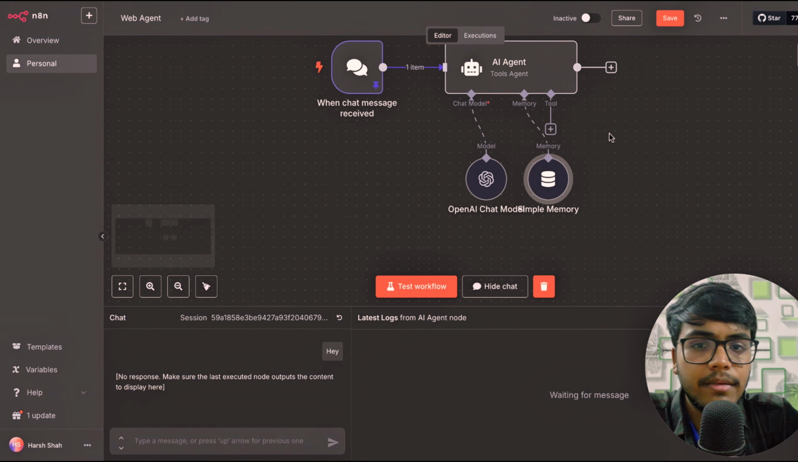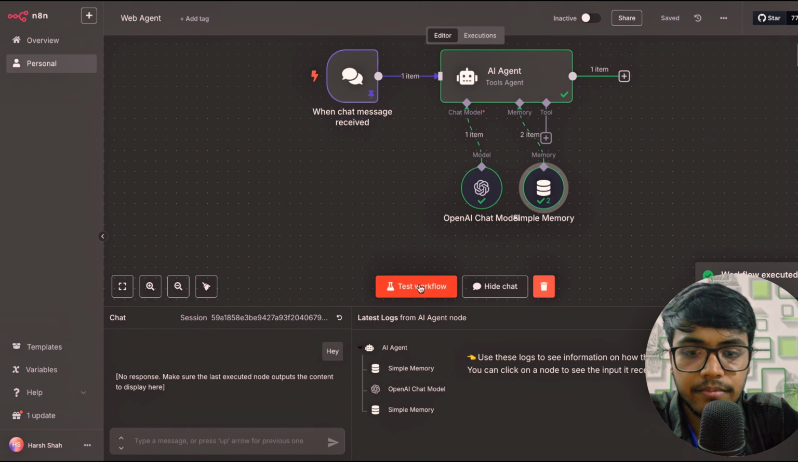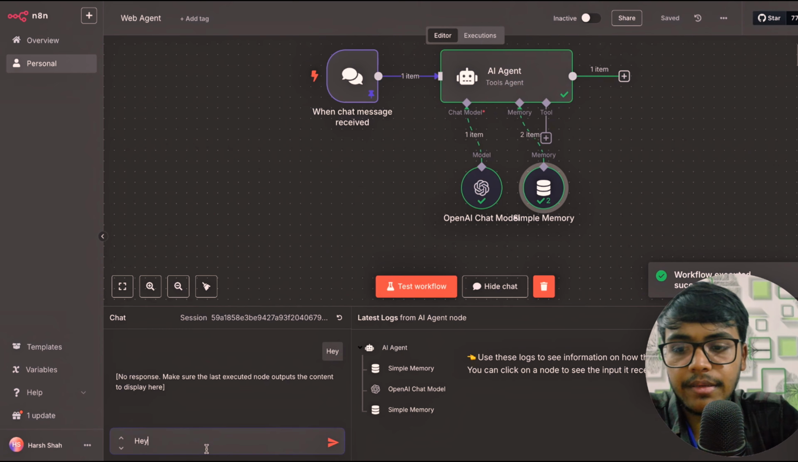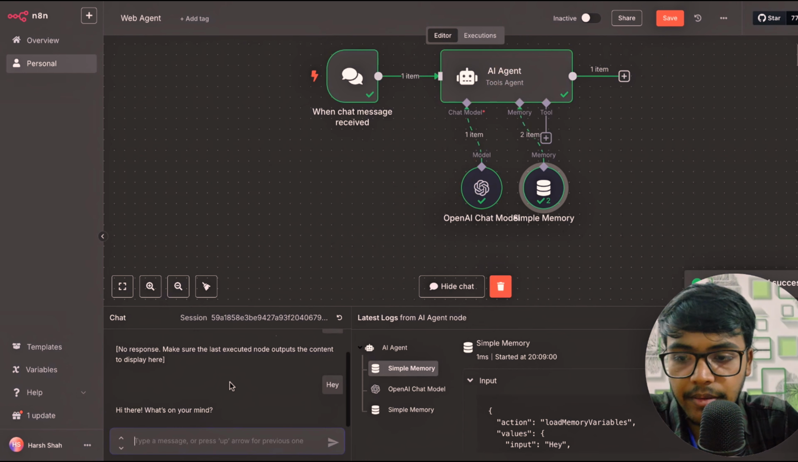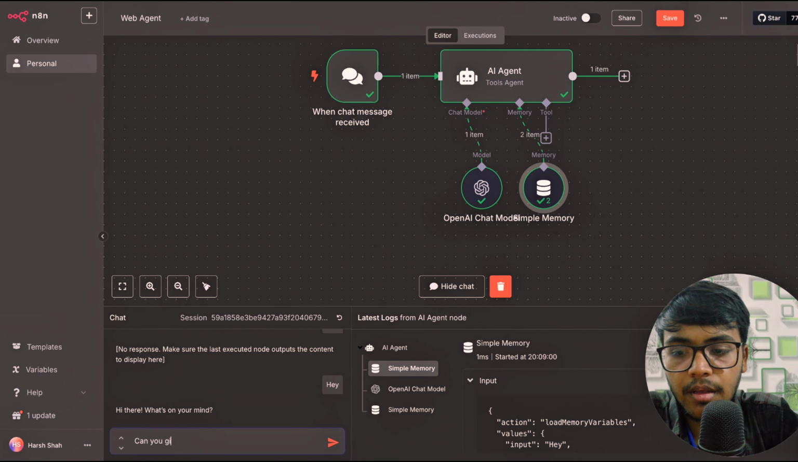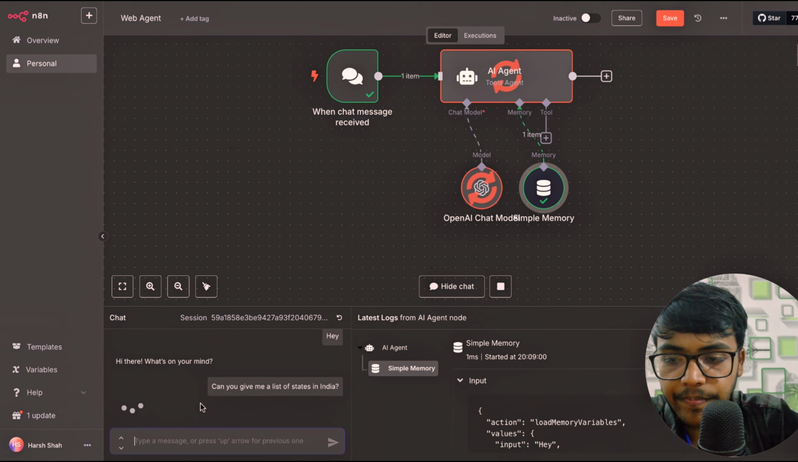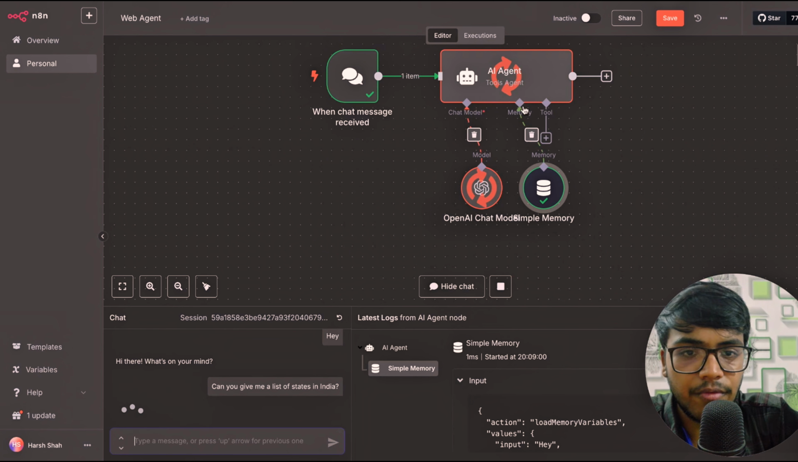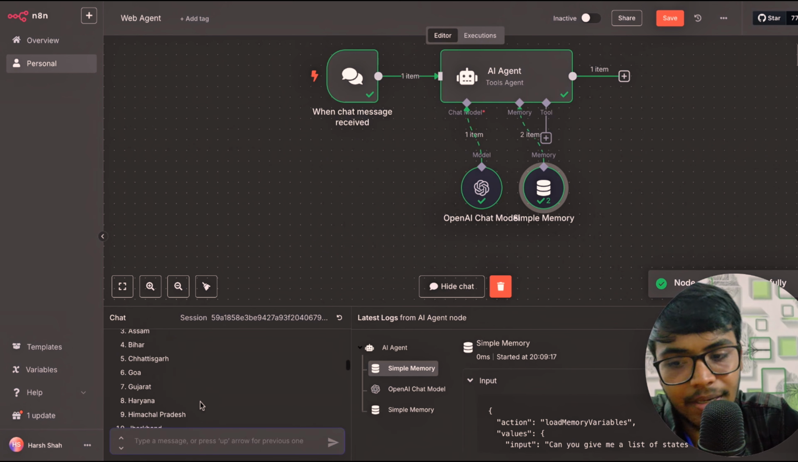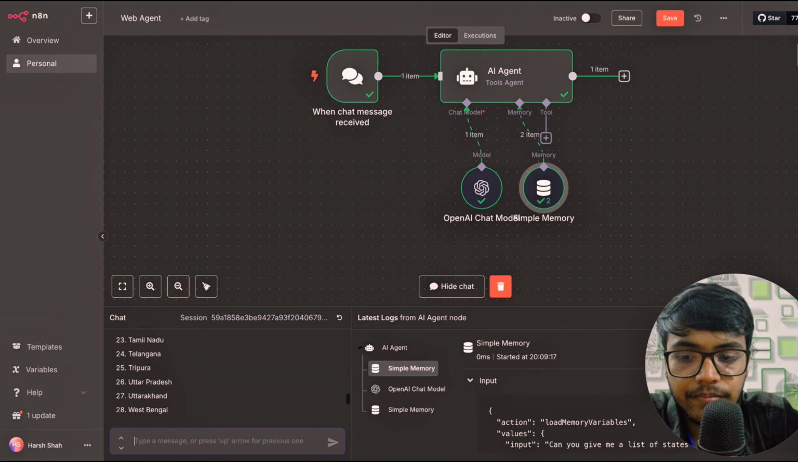And that's it, basically. Here is your chat agent ready. So let's say, hey, open and send. Okay, can you give me a list of states in India? See, now the workflow is running, and it has already given the list of all the states in India.